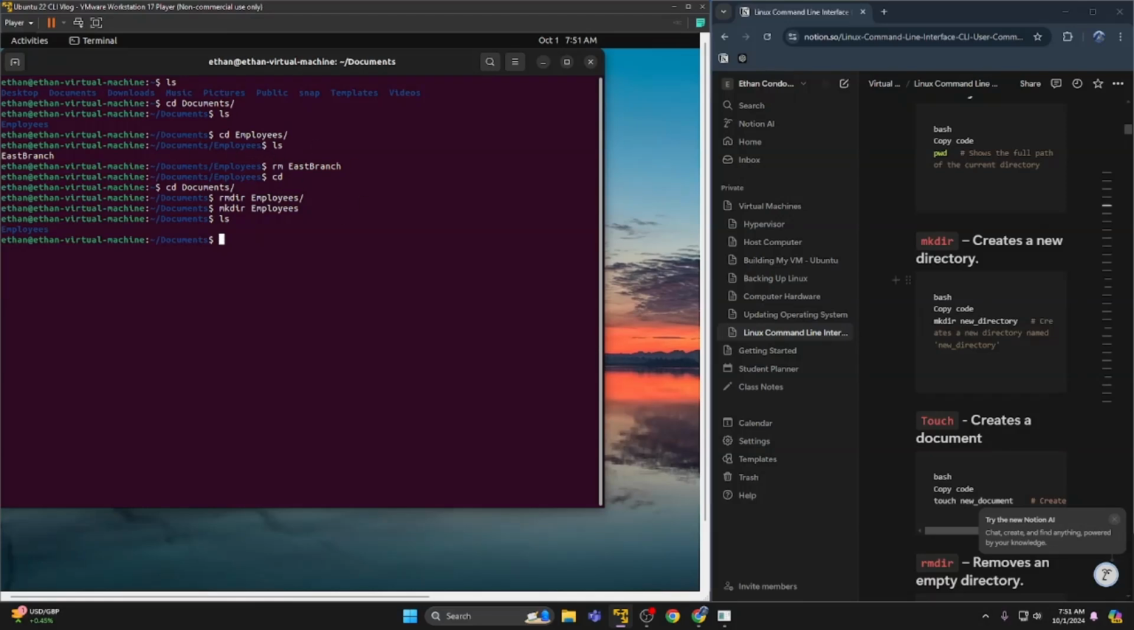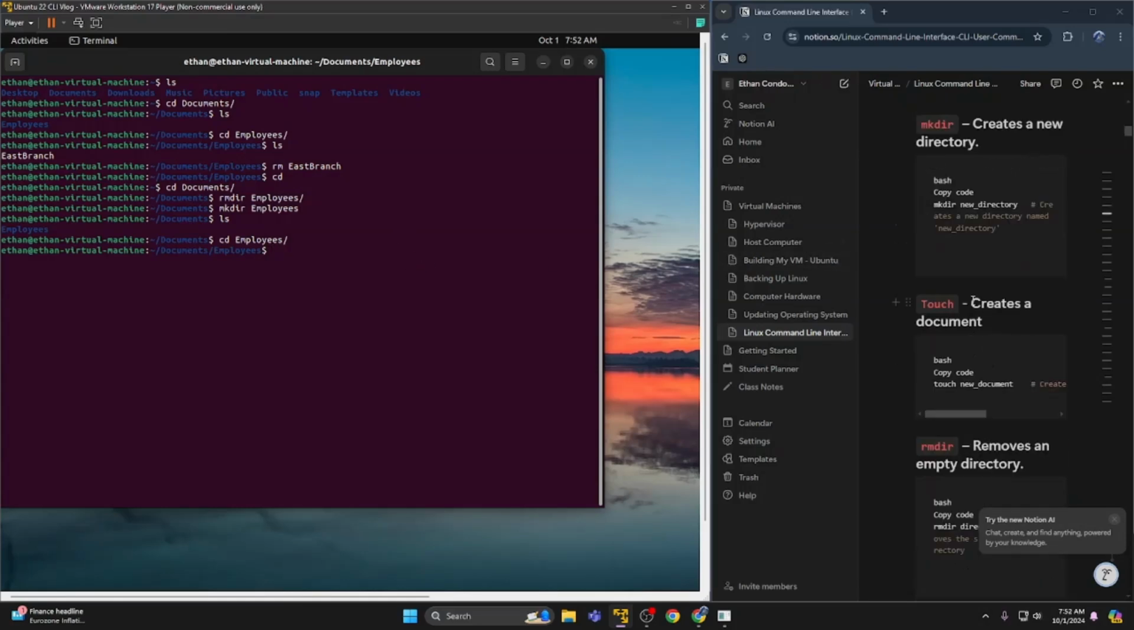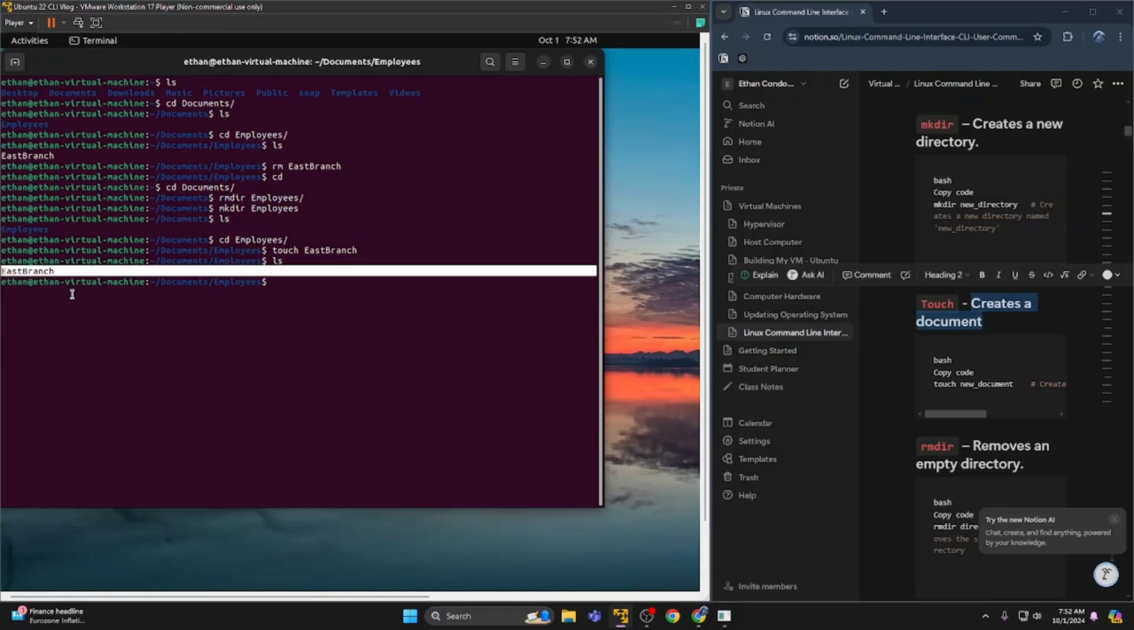So let's demonstrate it up here. I'm going to go into my employees directory. And what I'm going to do is create a document. We're going to type in lowercase t for touch, and I'm just going to call it East Branch. Hit enter. Now we're going to type in ls just to check that it's there, and now we have a document called East Branch, and you can tell it's not a directory because it's not blue.